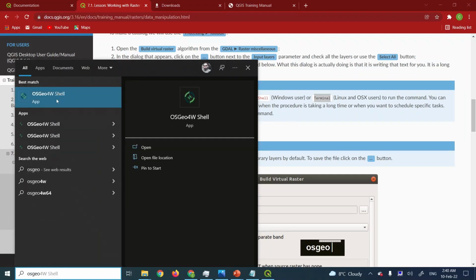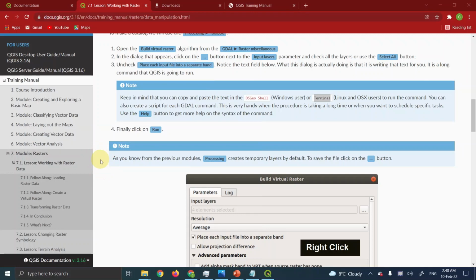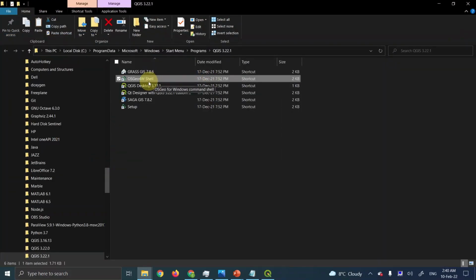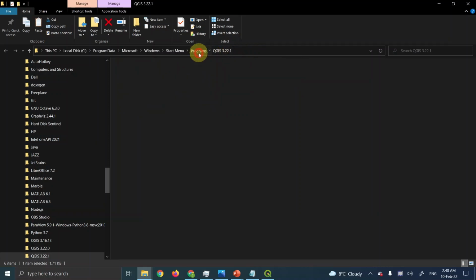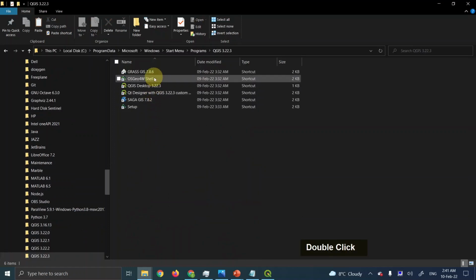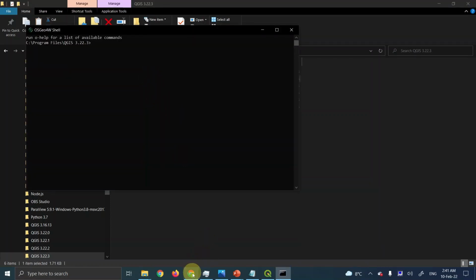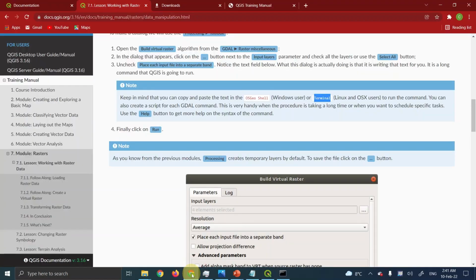Here we have the OSGeo shell app. There are different OSGeo shell apps, so which one should I open? I'll first go for the information on which version I should use. So this one is OSGeo shell 3.2.22.1. I'll go back. I'll go for QGIS 3.22.3, and from here I'll open this OSGeo shell. OSGeo shell is open.